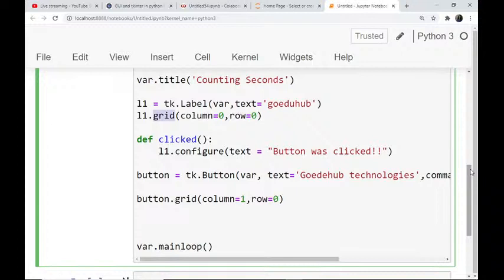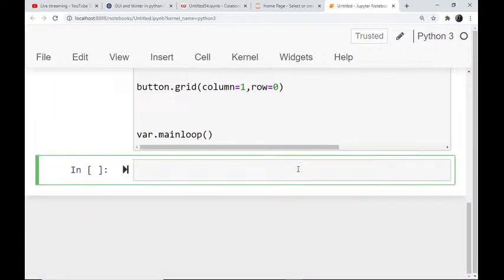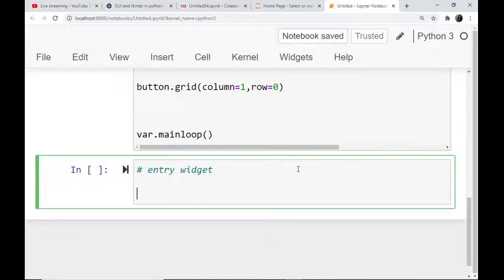So the next widget we are going to use is the entry widget. What is the entry widget? Entry widget is basically used to create input fields in the GUI to take textual inputs. It is just like user input, a text box for the user input.